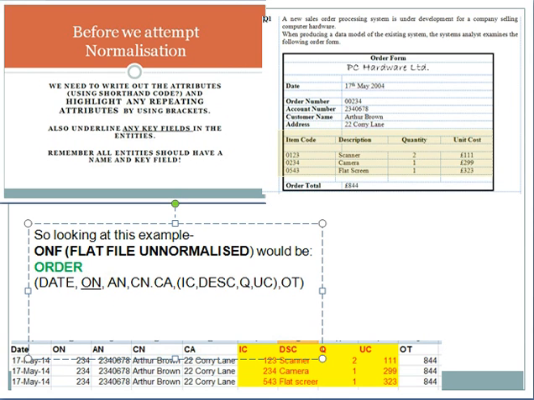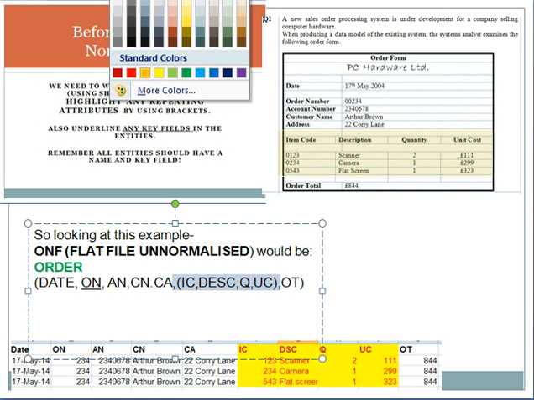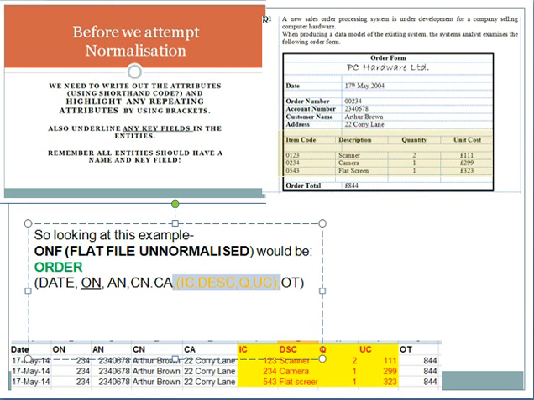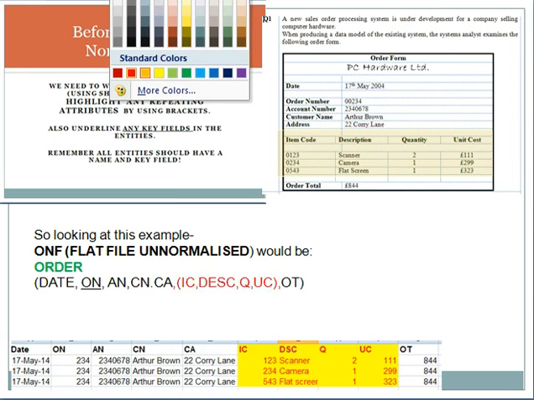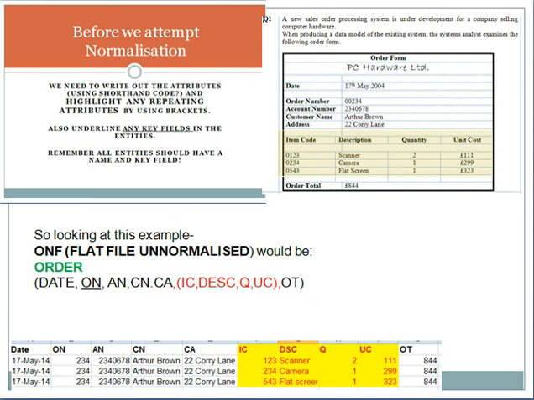I'm also going to highlight these here because these repeated fields are the things that we're going to have to move in a second or two. Let's see if I can put it in a better colour. We're going to have to move them repeated fields. And that's it there. That's what the flat file unnormalized database would look like. So we've got the date, the order number, the account number, the customer name, customer address. These repeated fields, we've highlighted them in red, I've highlighted them in yellow here, and we've got the order total. The order total does not go in here, it's not been repeated many times. It's just there.